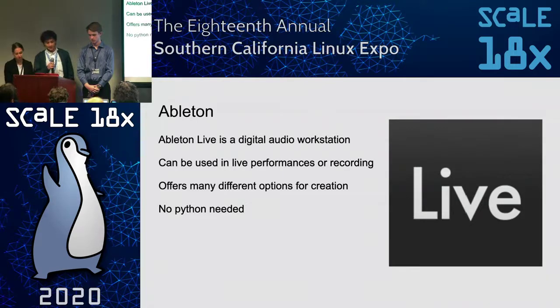Okay. And as mentioned earlier, the digital audio workstation we'll be using is Ableton. Ableton is one of the most popular DAWs that you can use, one of the most powerful. It's used in the professional music industry a lot. It's not open source, but they do have a 30-day free trial for their most expensive version of their program, and it's completely free, so check that out. It offers many different options for creation, and no Python is needed.